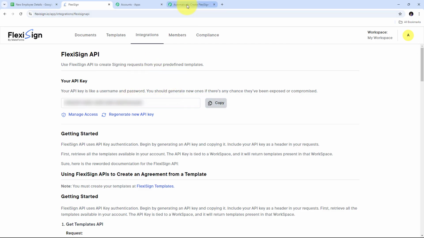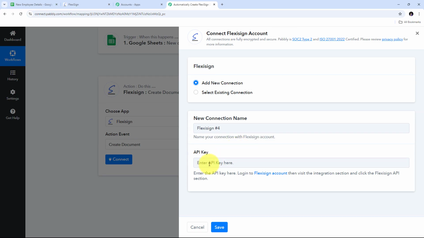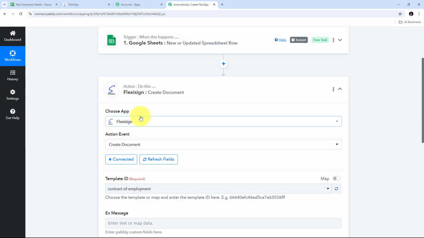I will go back to Pabbly Connect. And I'm going to paste that API key here in this tab of API key. Now I have added the API key, so I'm going to click on save. And now I have connected FlexiSign with Pabbly Connect.